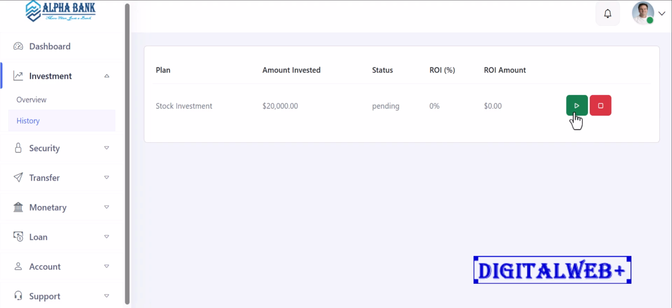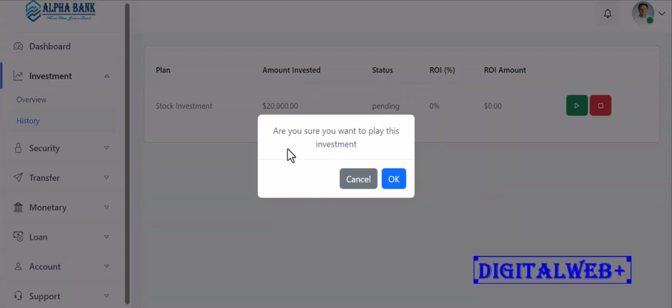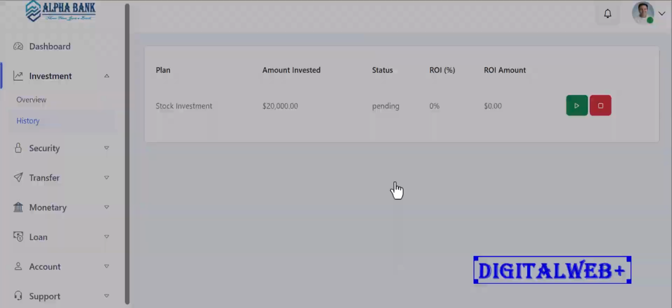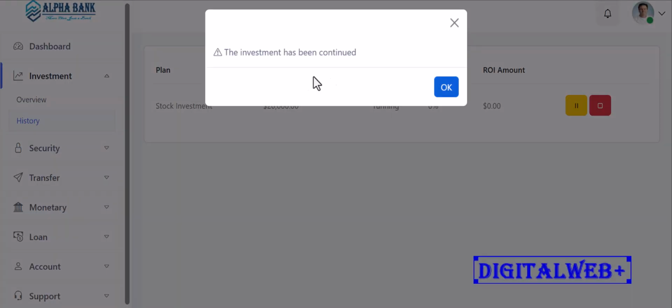So what the user will do now is they will click here. Are you sure you want to play this investment? You say okay. Your investment has been continued. So after selecting an investment, you really have to approve of it.